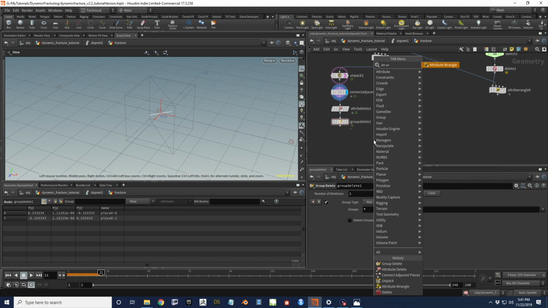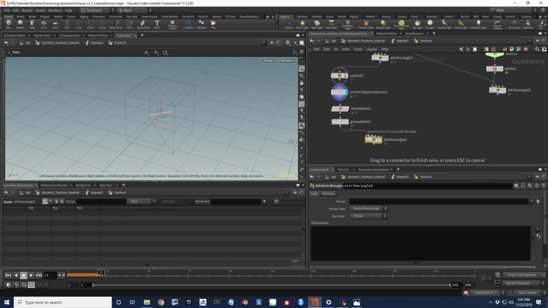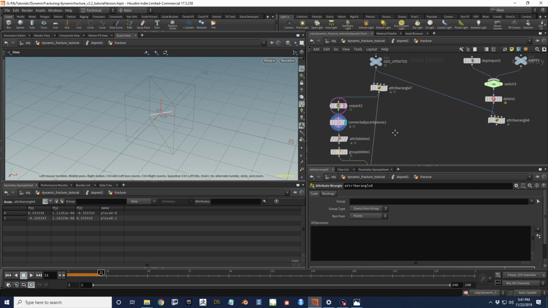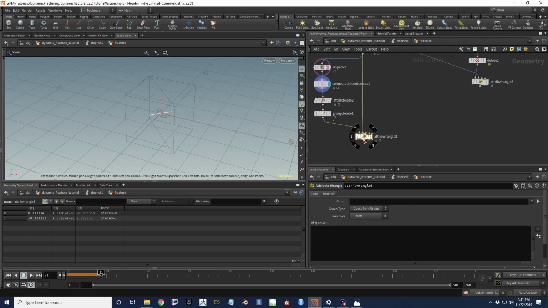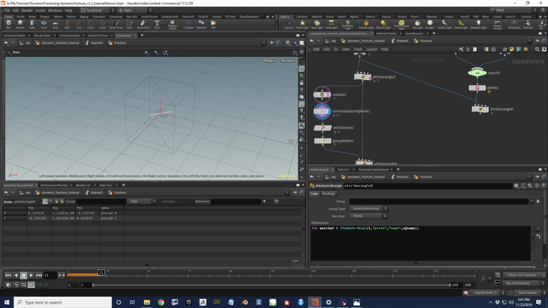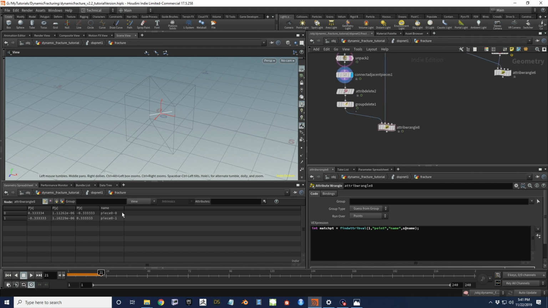I'm going to pipe this into an attribute wrangle. And now I just want to copy the attributes from this packed geometry that I actually care about for the next processing. So first I'll find a matching point, find attribval. We just want to match a point attribute called name to the name of this point. So this is just going to find the packed primitive that matches the name on this point from the constraint.